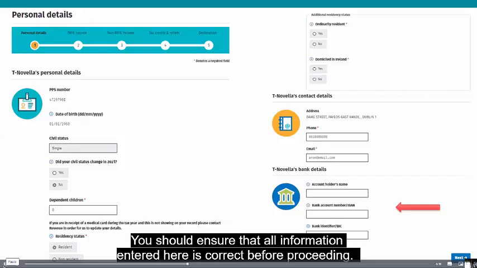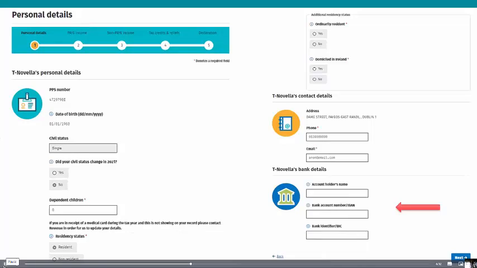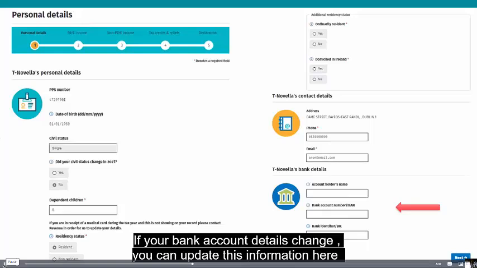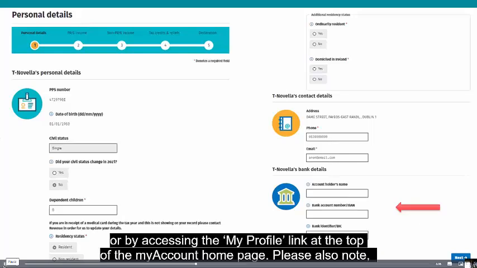You should ensure that all information entered here is correct before proceeding. If your bank account details change, you can update this information here or by accessing the My Profile link at the top of the My Account homepage.